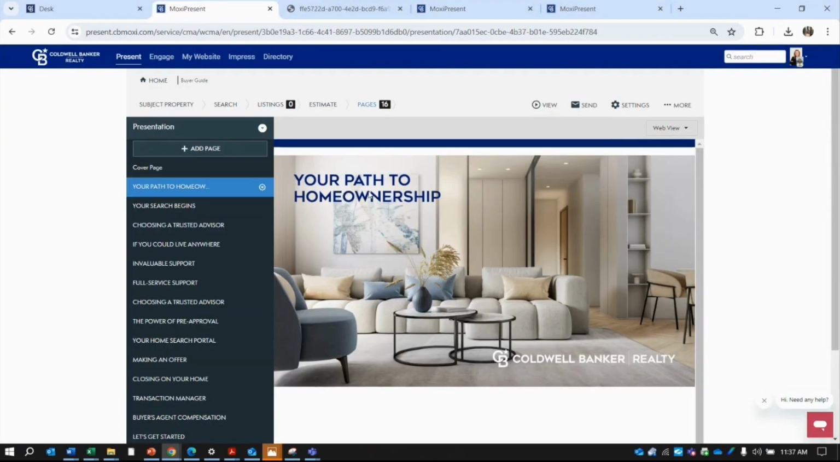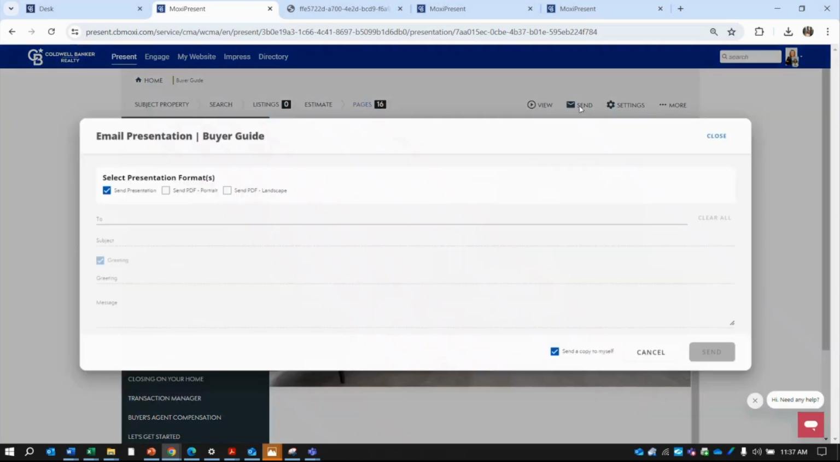Once you have your presentation prepared, you can print it and bring it with you to a buyer consultation, or you could send it via email as a digital presentation. If you are looking to send this buyer guide, for example, to a client, you will click Send in the top right corner, and you can select the presentation format. Again, you are able to send a PDF option for the client to download and view or print on their end. You will then want to type in the email of the client you are sending the presentation to. It will auto-populate and you will click on the email address. But be sure to fill out the subject line and other information. You can also send a copy of the presentation to yourself if you'd like.